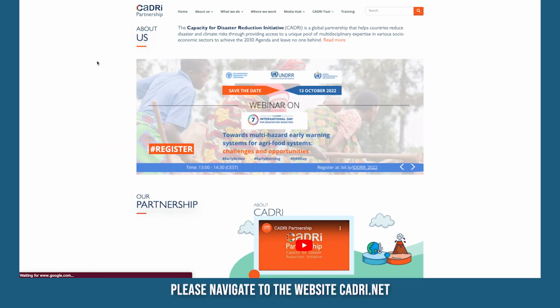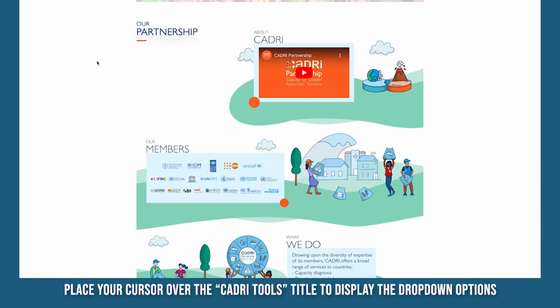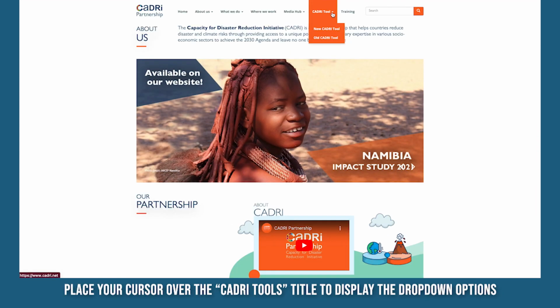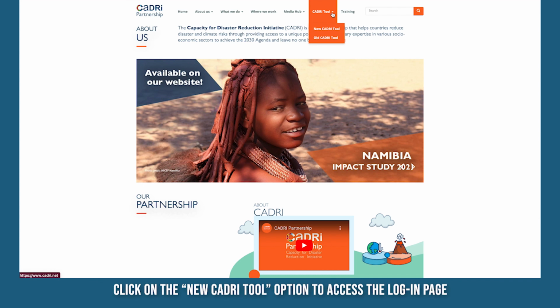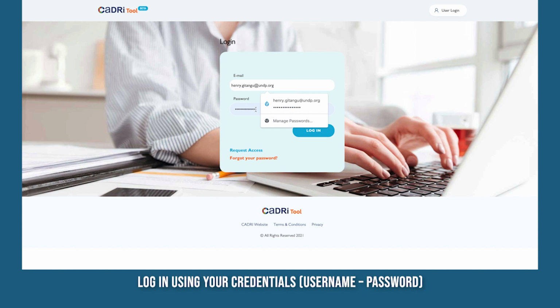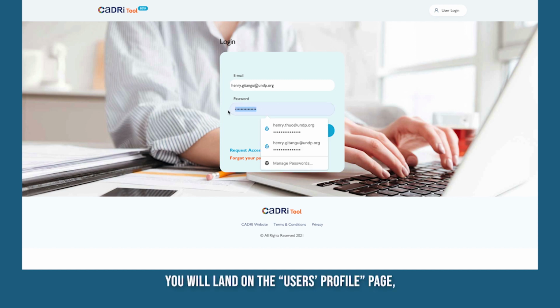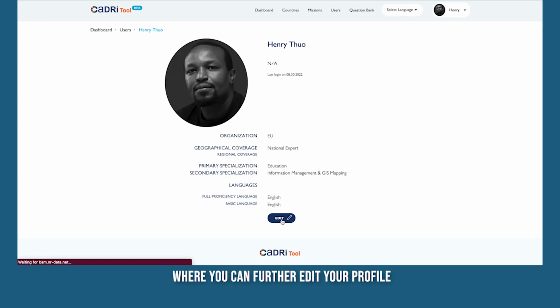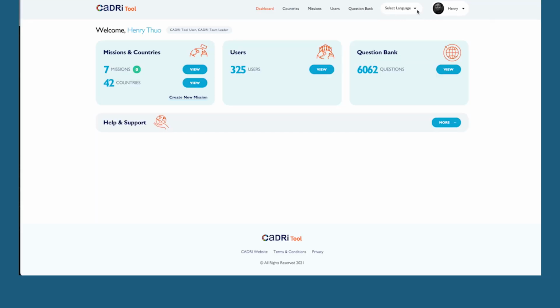Please navigate to the website cadre.net. Place your cursor over the Cadre Tools title to display the drop-down options. Click on the new Cadre Tool option to access the login page. Log in using your credentials, username, and password. You will land on the user's profile page, where you can further edit your profile.